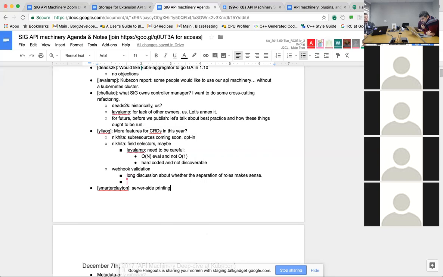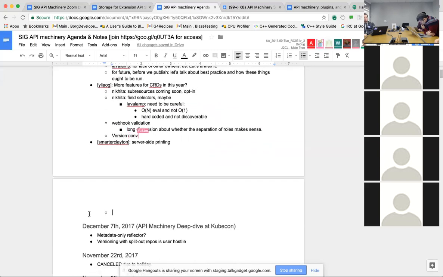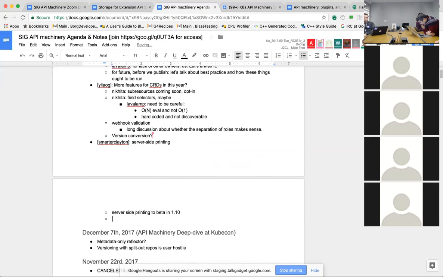And there's another issue for it, which is the partial object metadata stuff for garbage collection. There was a discussion about moving that to beta in 1.10 as well. We actually talked about it in 1.9, but we didn't reach a conclusion on it. So both of those were, in theory, things that I would like to target for 1.10. Sorry, what was the second one? Server-side printing and partial object metadata, just getting objects and just getting their metadata back. The thing for garbage collection and namespace cleanup. Yeah. Okay.